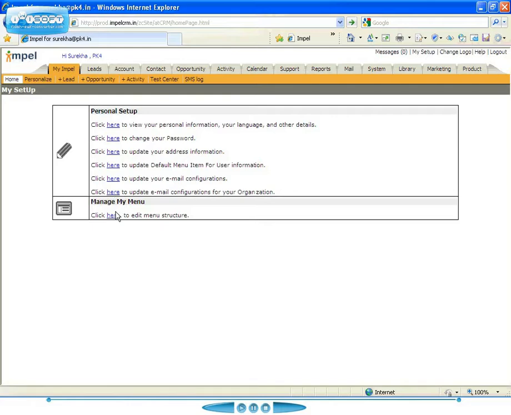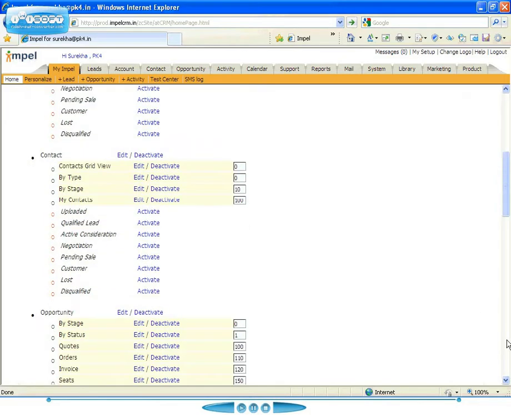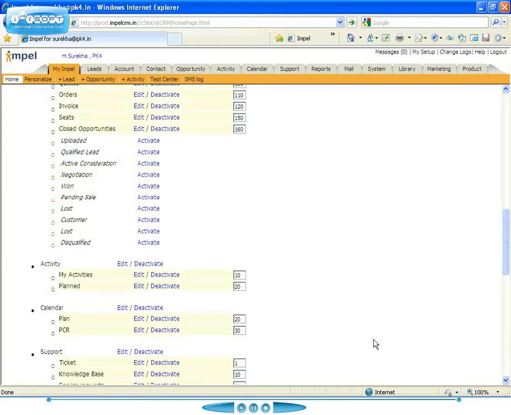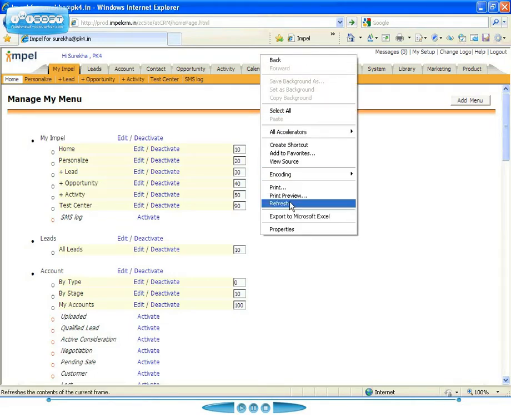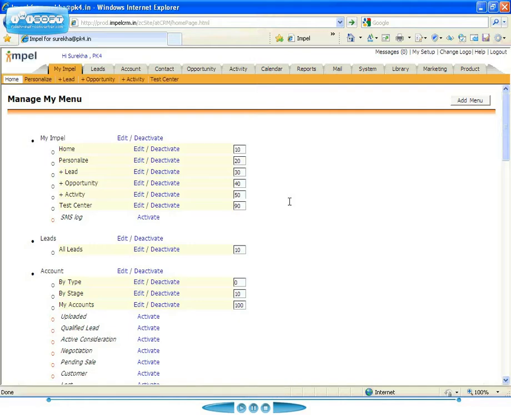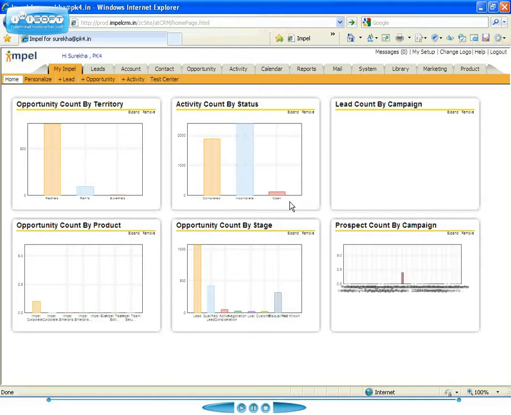The other thing that you can do here is to manage the menus that you're working with. Let's say these are all the menus that are currently there, and let's say I no longer want the SMS log. I can click to deactivate that. And let's say I don't want a full tab. Let's say I'm no longer working with support, so I can deactivate that whole tab by clicking here. Now if I go back and click on refresh here, you'll see that the support tab has been removed and the SMS log has been removed from the subtabs. So that's a way that you can personalize the tabs, subtabs and the menus that you work with.